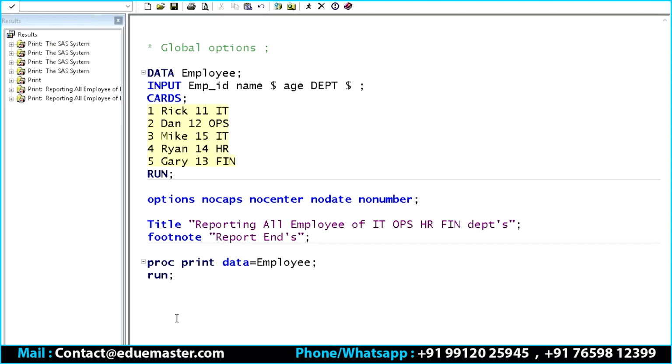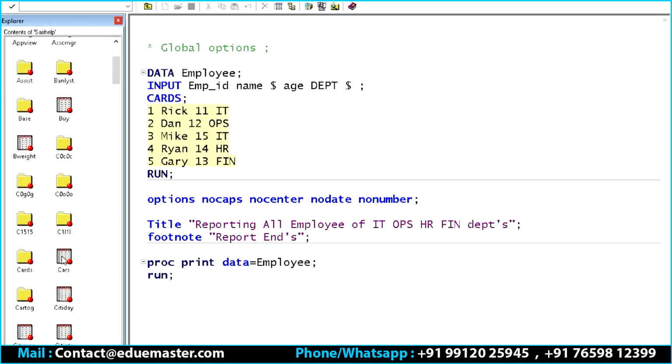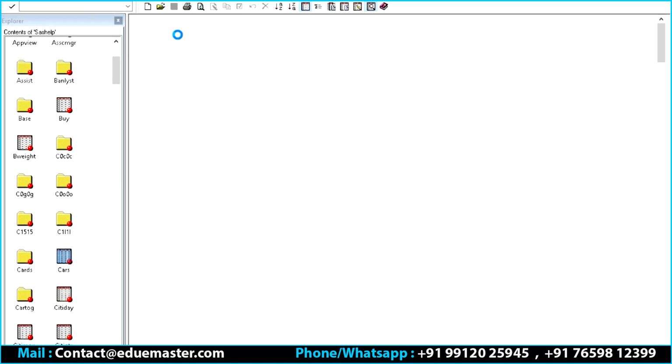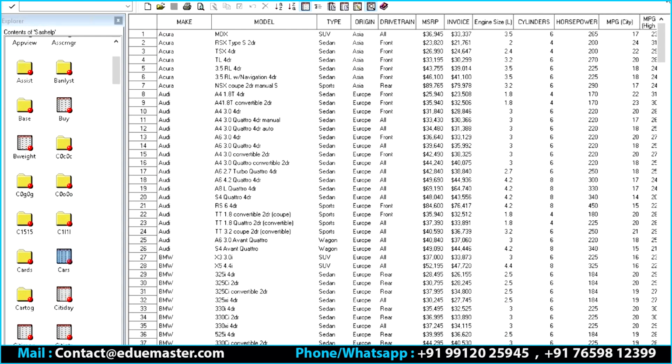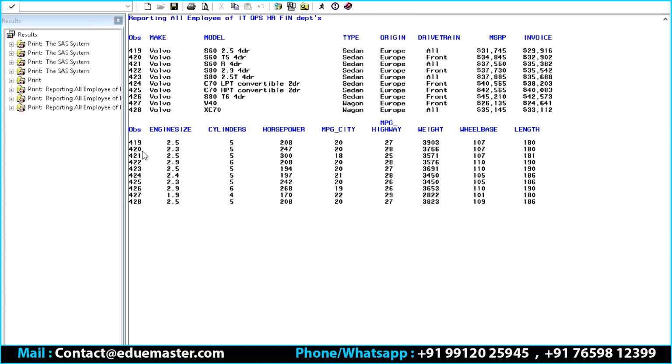Next. There are two more options called LS and PS, line size and page size. In order to look at those options, let us print the data from the SAS help library. SAS help library will print the cars data. Whatever data is present in this cars data set, will print it in the output window. proc print data equals SAS help dot cars, and run. Print it.